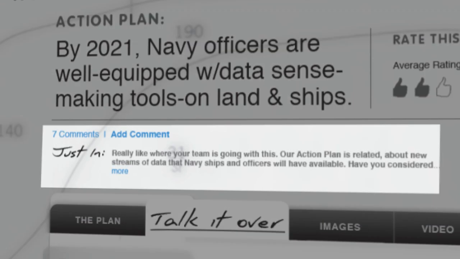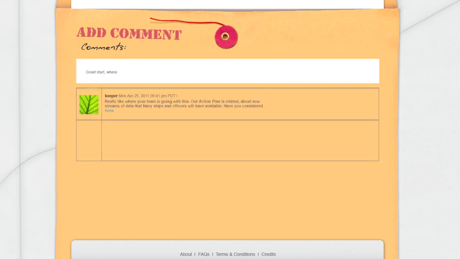Last thing about the action plans, Just In shows the most recent comments from the other players about your plan. Comments are feedback from other players and game masters to help shape your plan. You can respond to comments from players or add your own to other action plans. And comments are a fast way to earn implementation points.